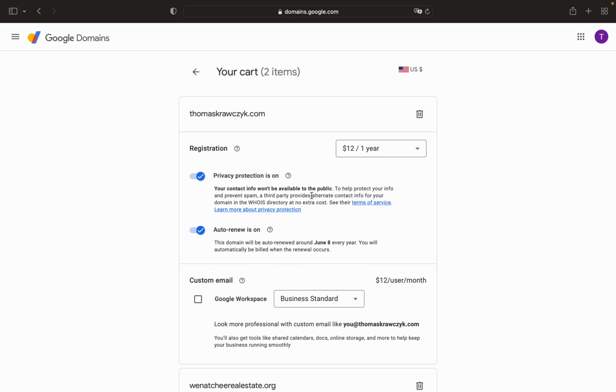All this privacy protection does is keep your name unavailable to the public. So if someone wants to contact you, they can't get your contact information from your domain name. The only other noteworthy thing here is auto-renew. I would strongly suggest everyone turns on auto-renew. Basically, all it does is make sure your domain never expires by, once a year when it's about to expire, sending a bill to whatever card you have on file.